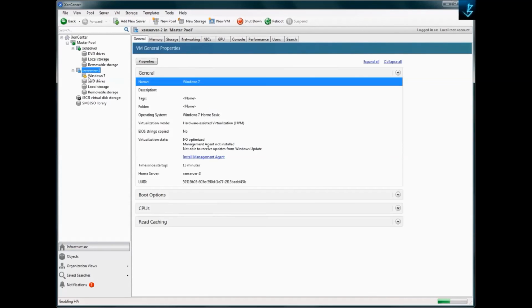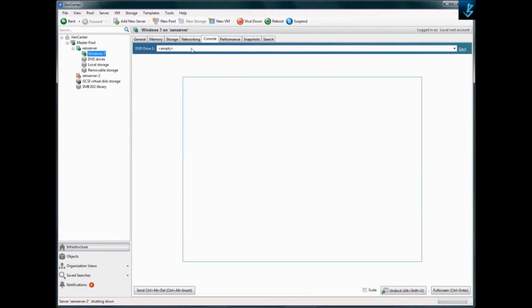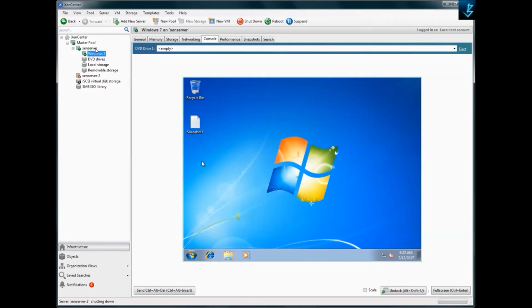You see this orange Windows 7? Now it's migrating to the XenServer, which means our HA is working. Let's wait for the HA to be completed. As you can see, the HA process below is going on. So let's wait for a while. Now you can see that Windows 7 has been moved to XenServer 1. Okay, so this was the HA.